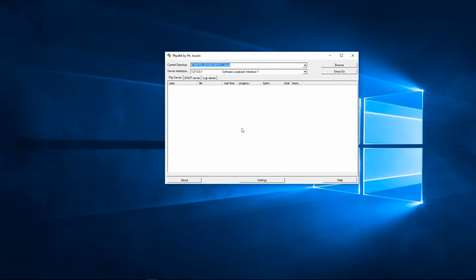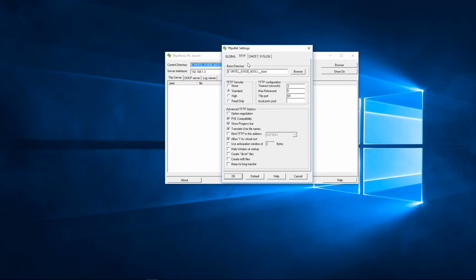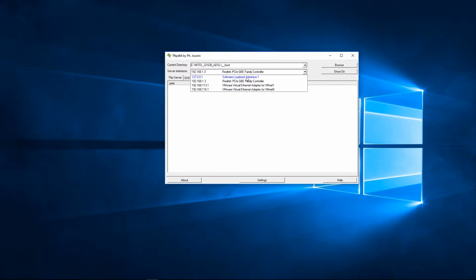Once you start TFTP, go to Settings. On the Global tab, select TFTP Server and the DHCP server. On the TFTP tab, select the base directory. We will tell our compiler to compile to this directory. On the DHCP tab, configure the DHCP and type the boot file name. This is the file that our Netwide Assembler will output when it compiles our assembly code. Select OK and select your LAN controller.